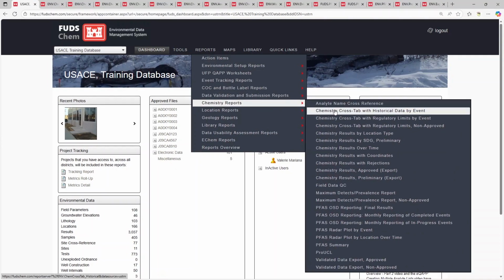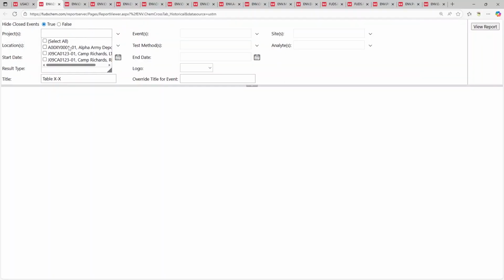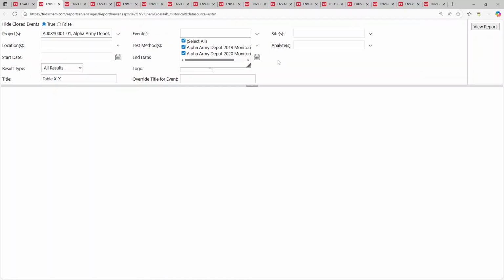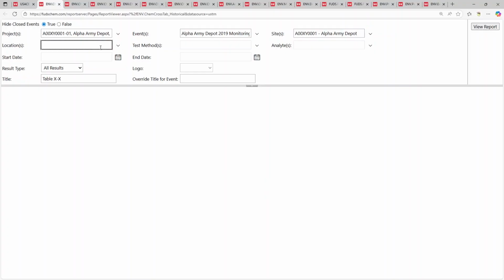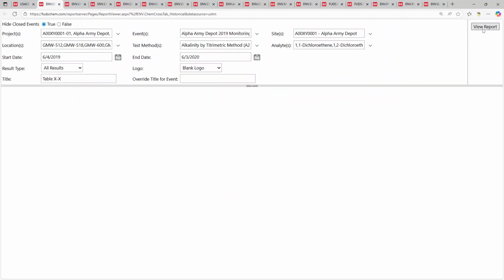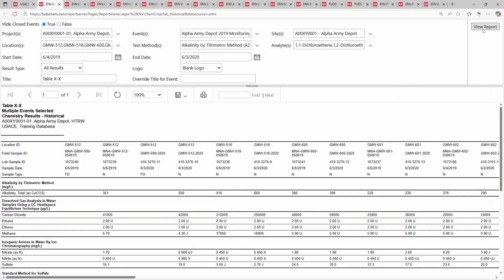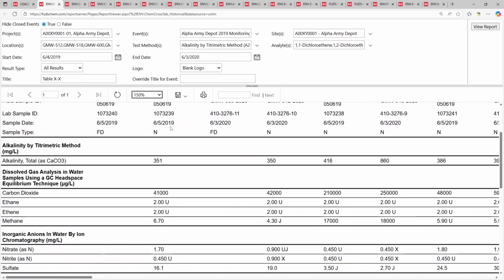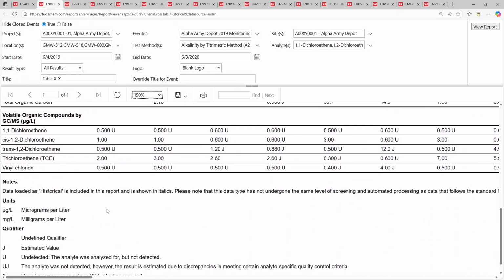Next is Chemistry Crosstab with historical data by event. When the report opens, fill out the drop-downs, then click View Report. This report displays approved chemistry data, including historical data, which is italicized. As with all of our chemistry reports, detects are in bold.